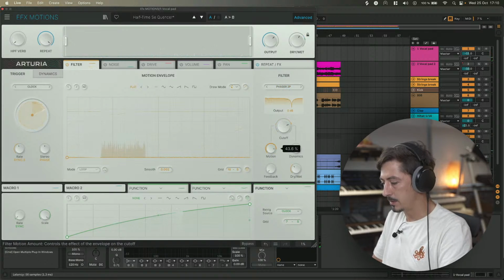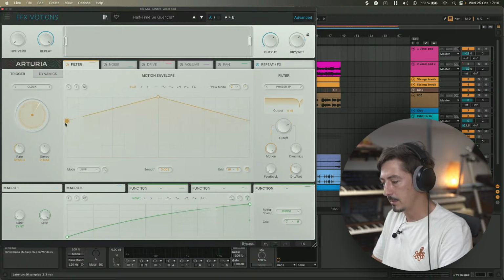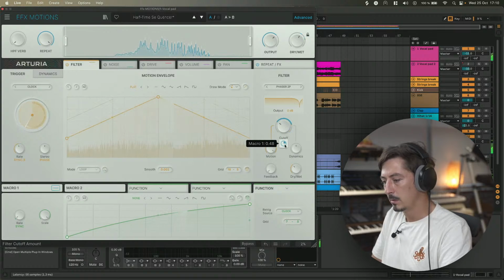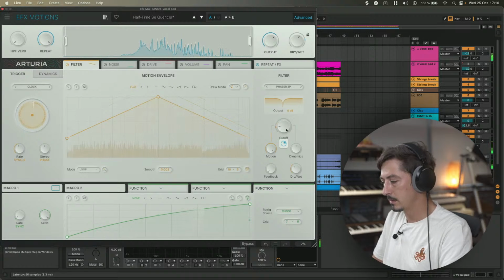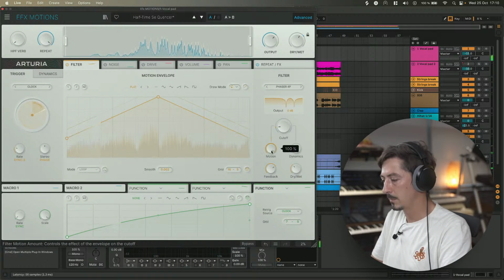I'm going to create a motion here, like this maybe. I just want the cutoff to move a little bit, not too much. Like this, so slowly. And I'm going to increase the feedback. That's pretty nice. And also I would like a bit of stereo here.